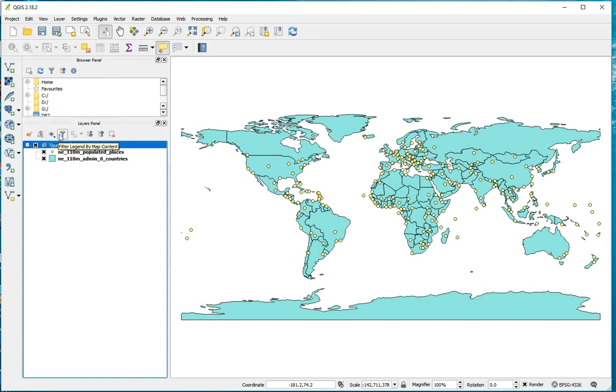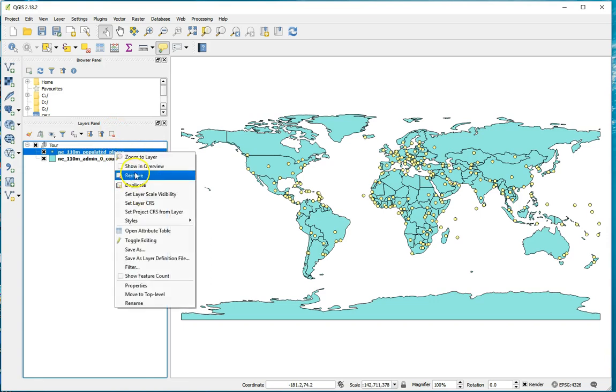You can also filter. This is a button that you can use to write expressions for selecting features in your shapefiles. I'm not going to get into all that right now. Those are things that will be in future videos. So I'm just trying to give you a really basic overview for now, and then you can remove selected layers, or you can also just right-click them and remove them that way.